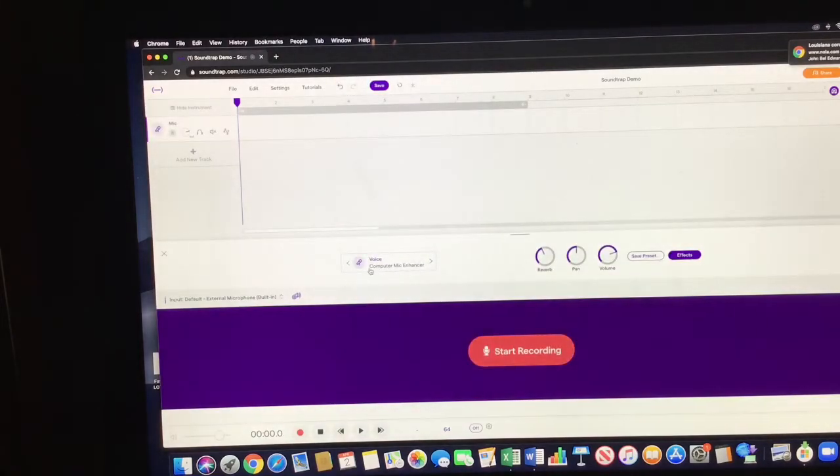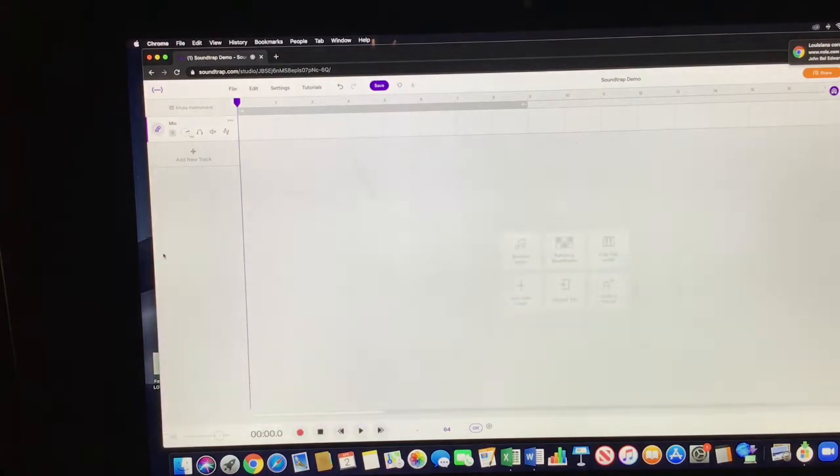When it opens, right here, you're going to see this voice, computer mic enhancer. There are all kinds of presets that you can use on this. For our purposes, we just want to go to the one that says clean. Once you've selected that, hit X.